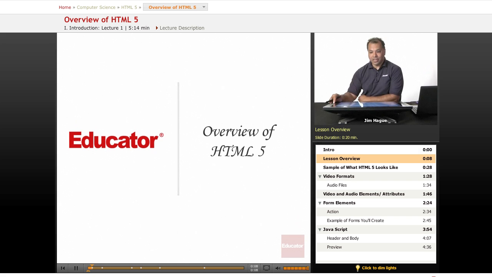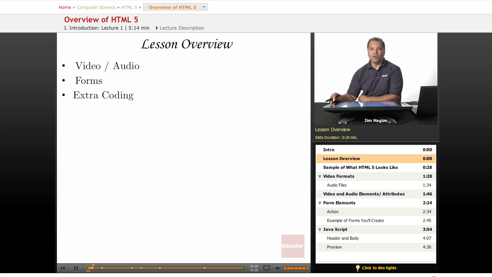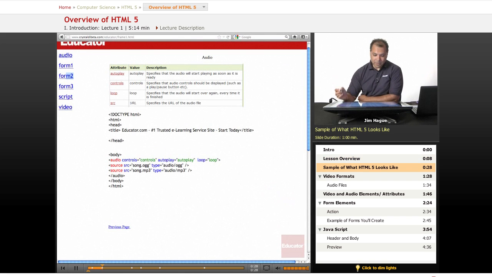We're going to be covering a lot in these lessons, and to give you an overview of what you'll learn, a little bit of taste, we're going to go over videos and audios. We're going to talk about the different forms and some extra coding that the creators of HTML5 have invented to make it a lot easier. And just to give you a little bit of taste of what HTML5 looks like, let's look at some of this coding right here.